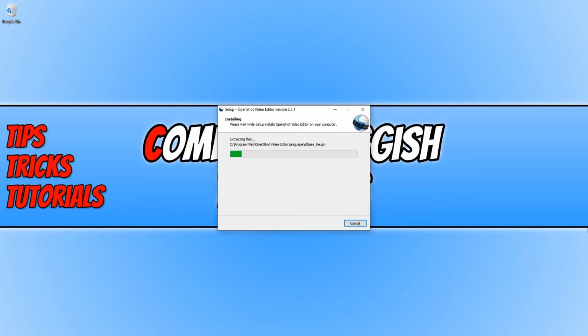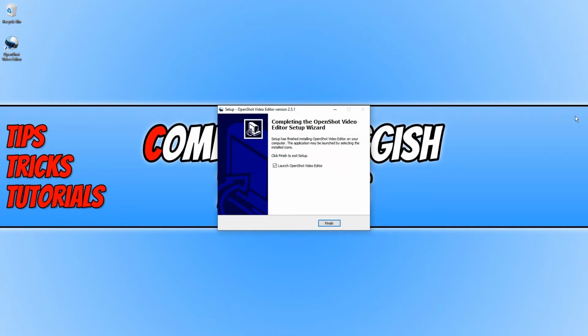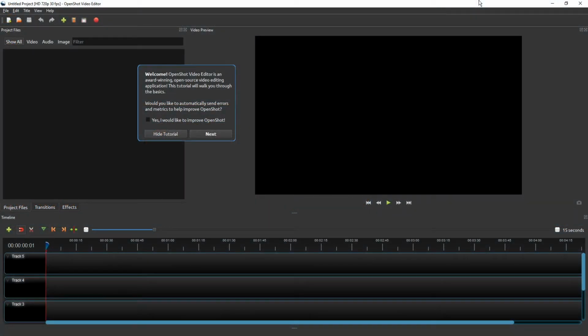OpenShot will now begin to install on your PC or laptop. Once the install has finished, we can now go ahead and keep Launch OpenShot selected and go Finish. You will now end up with a window that looks like this. This is what OpenShot Video Editor looks like. As you can see, it does have a nice tutorial at the start to walk you through the basics of the program. I'm actually going to go ahead and press Hide Tutorial.